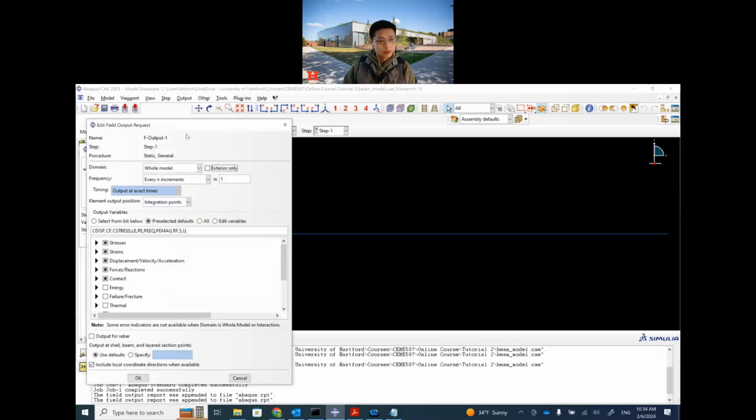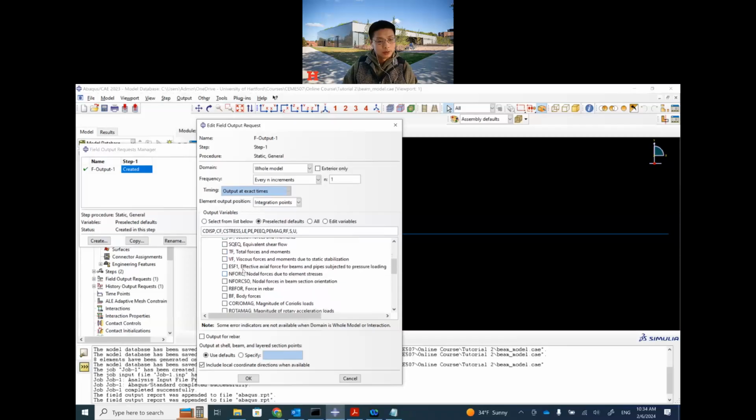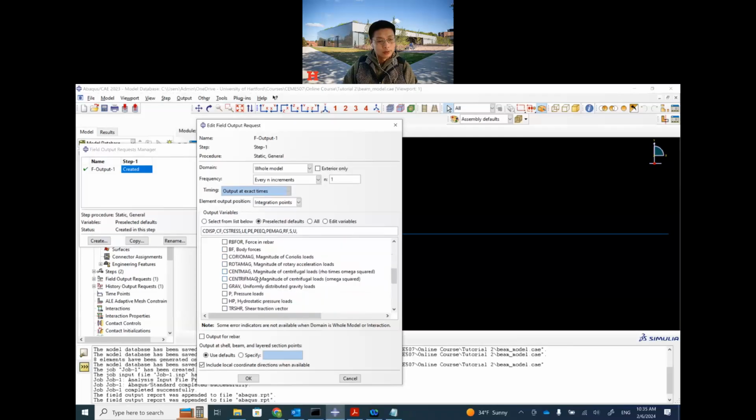So as you can see here, the forces and directions concentrated in those are the applied force. Let's see whether we can output any nodal forces, either nodal forces or sectional.